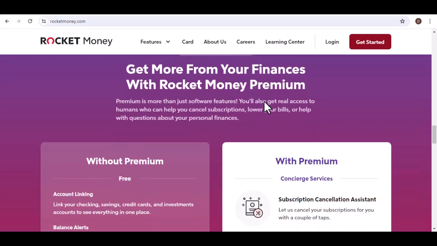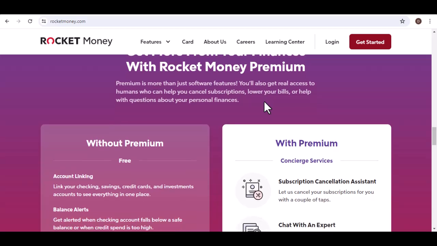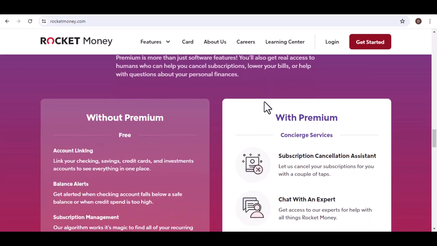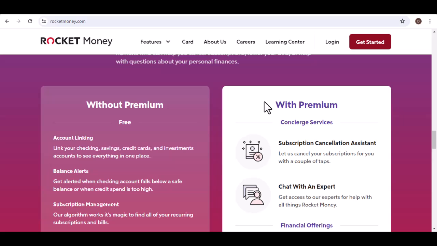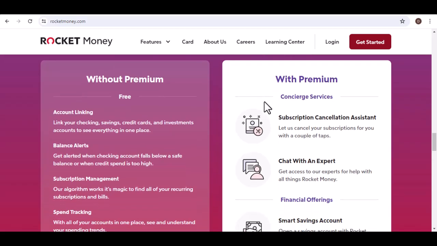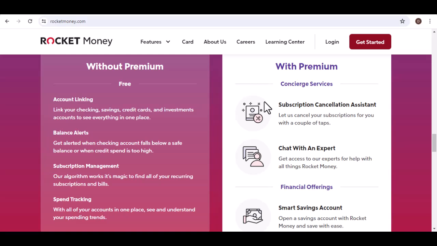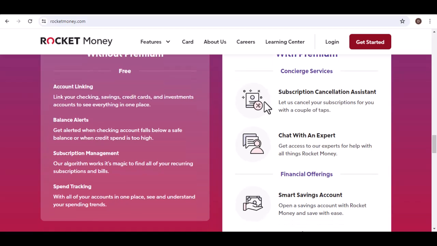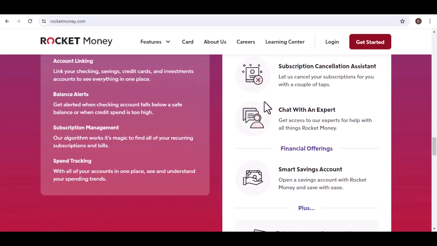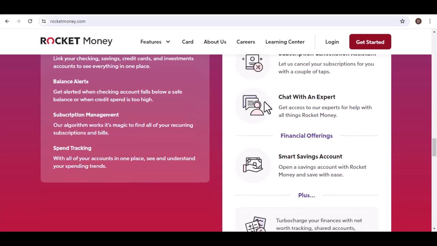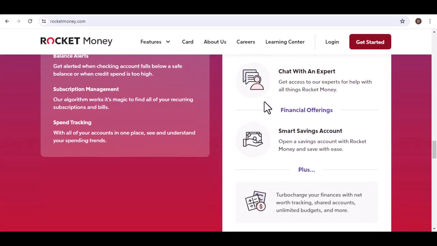You'll then be prompted to select the type of account you want to connect, such as a checking account, savings account, or credit card. Choose the financial institution where your account is held from the list provided. Rocket Money will then securely redirect you to your bank's login page. Enter your usual login credentials for that specific account.